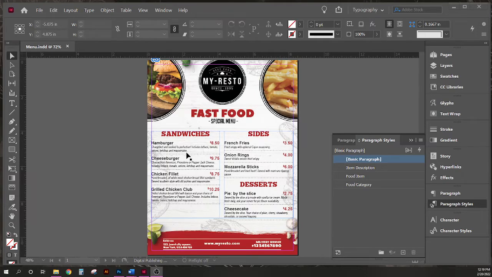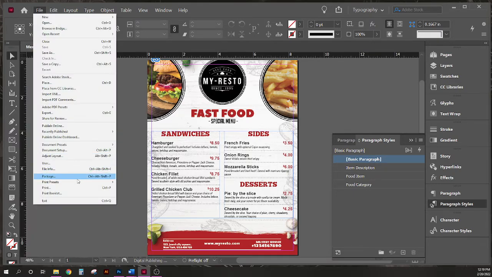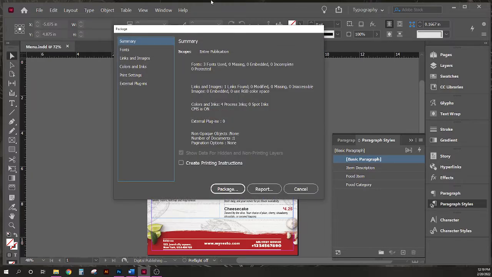Lastly, we want to package our file so that we can share it with others without losing any quality or having any missing links or fonts. To package our file, go to the File menu and choose Package. In this summary page, go ahead and click Package.